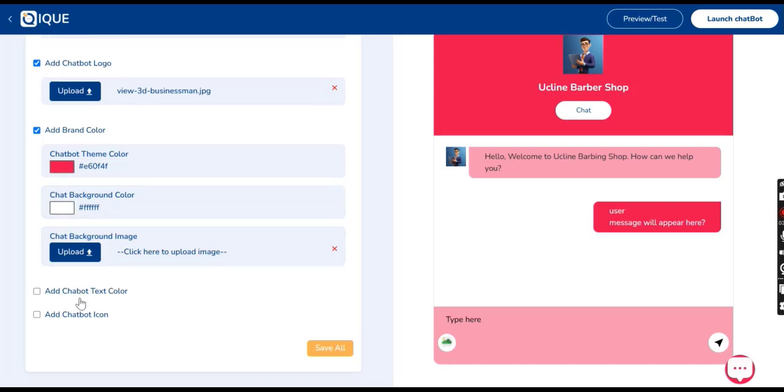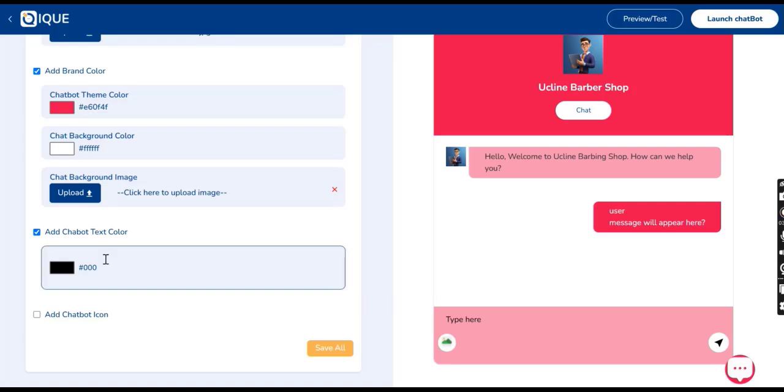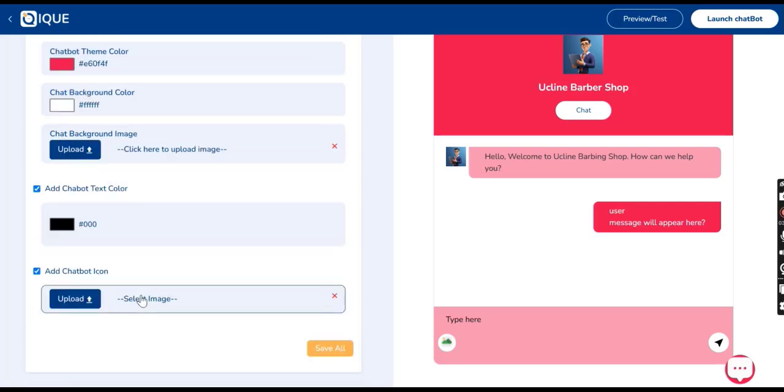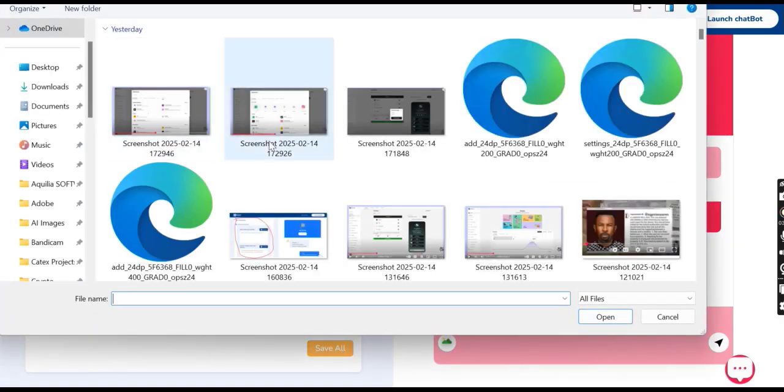So I'm going to add chatbot text color. Text color should be black. I think I'm okay with that. Then the chatbot icon. The chatbot icon is what we display in your widget, what people see and click. So I'm just going to use the same image I added here. That's what I'm going to include there.